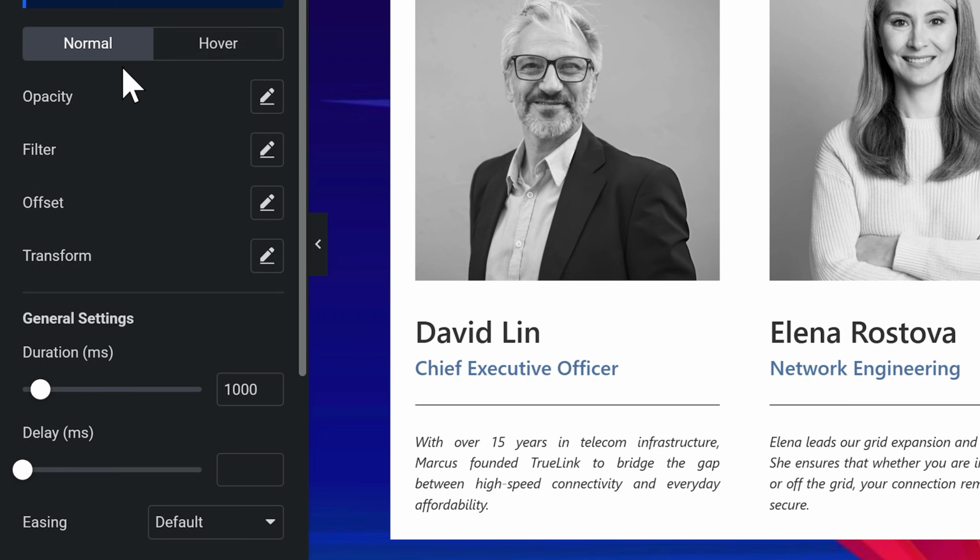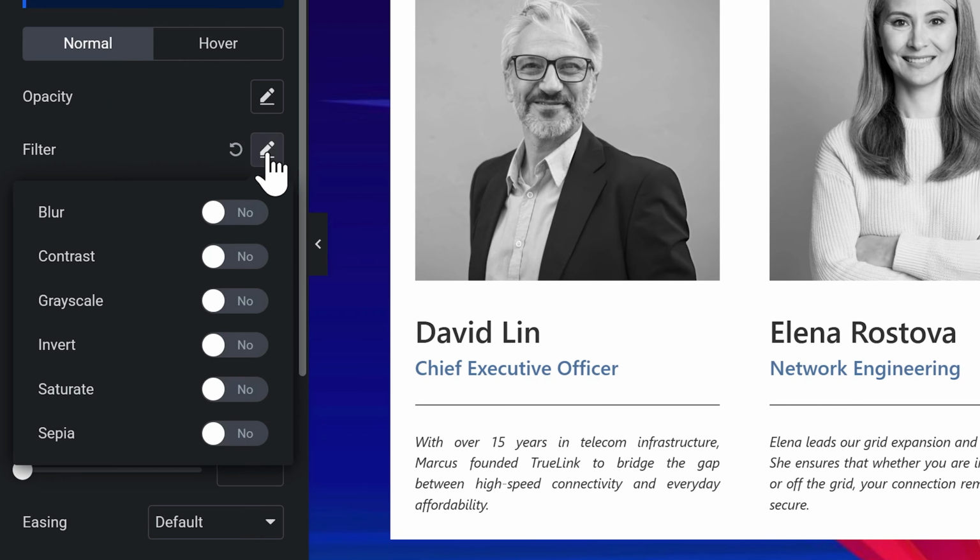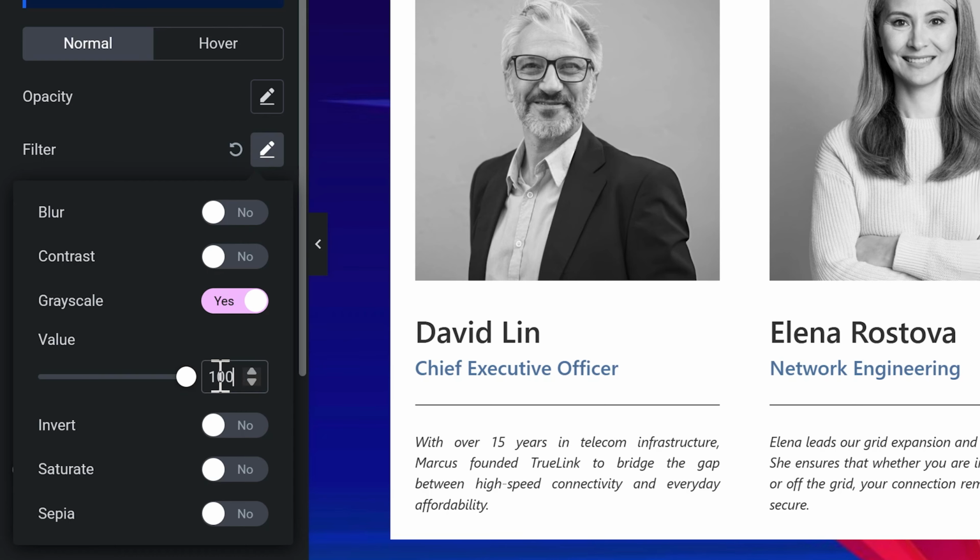So in the normal state, you are going to click on Edit Filter and you're going to enable grayscale here. And then you're going to set the value to 100. So basically, in the normal state, it will look desaturated like this.